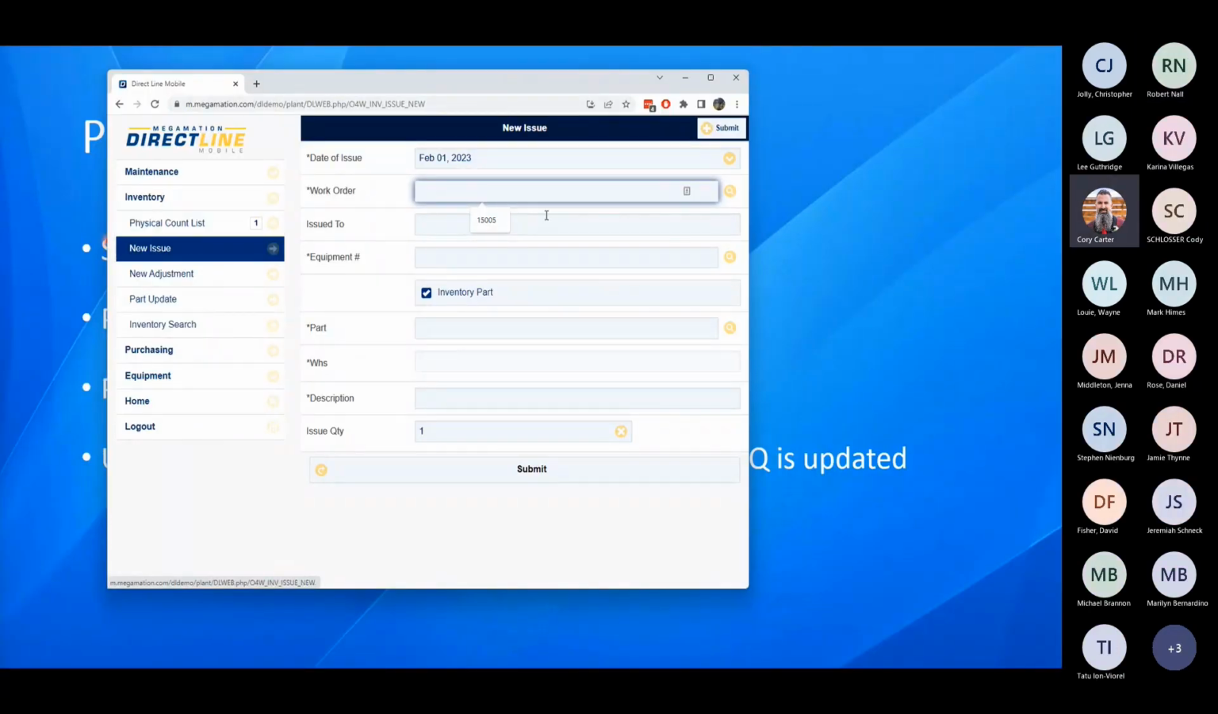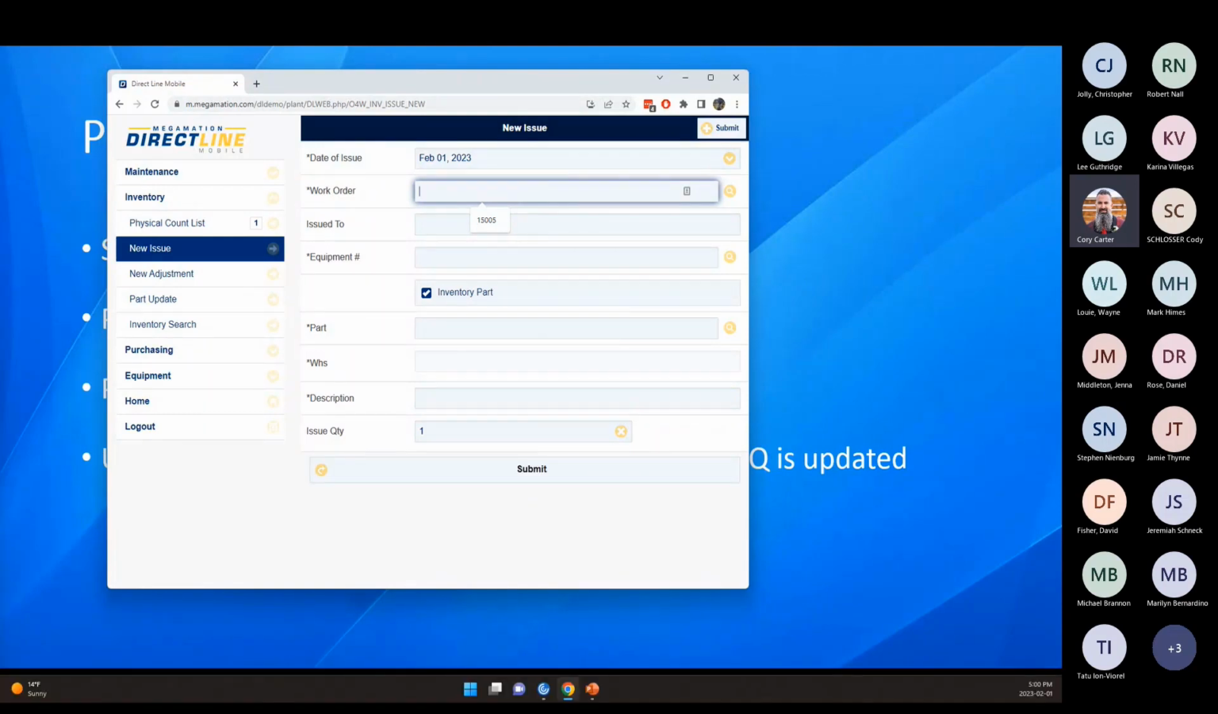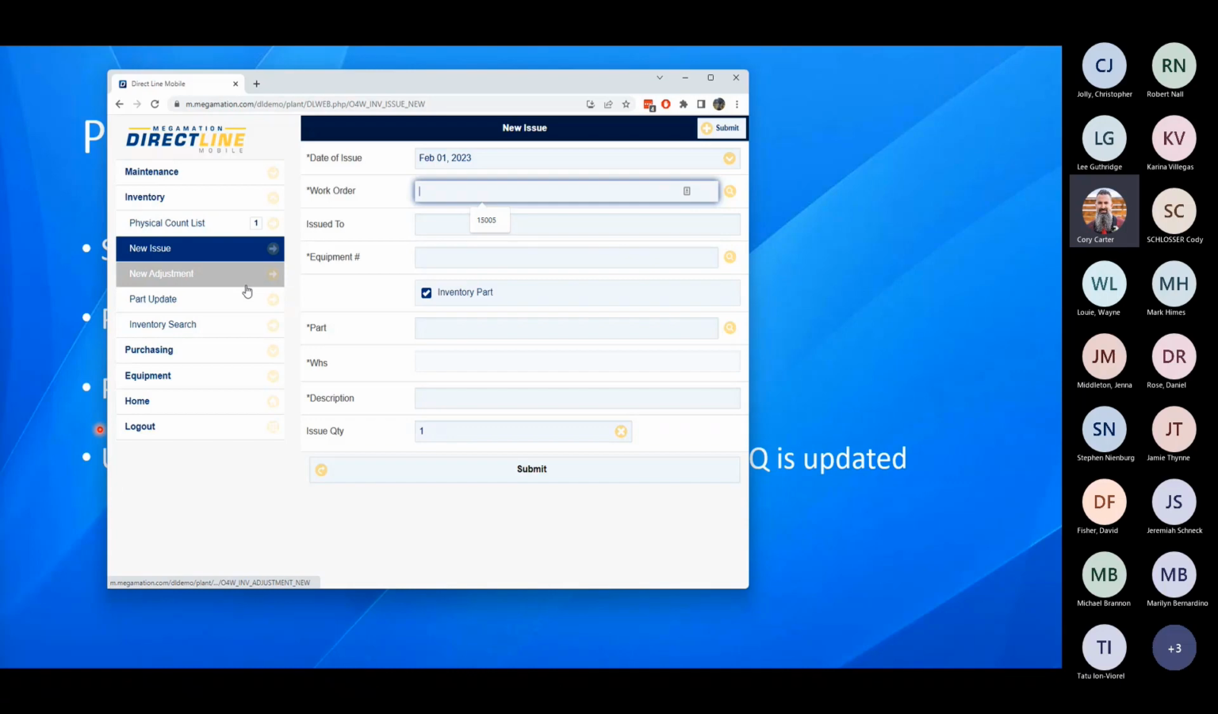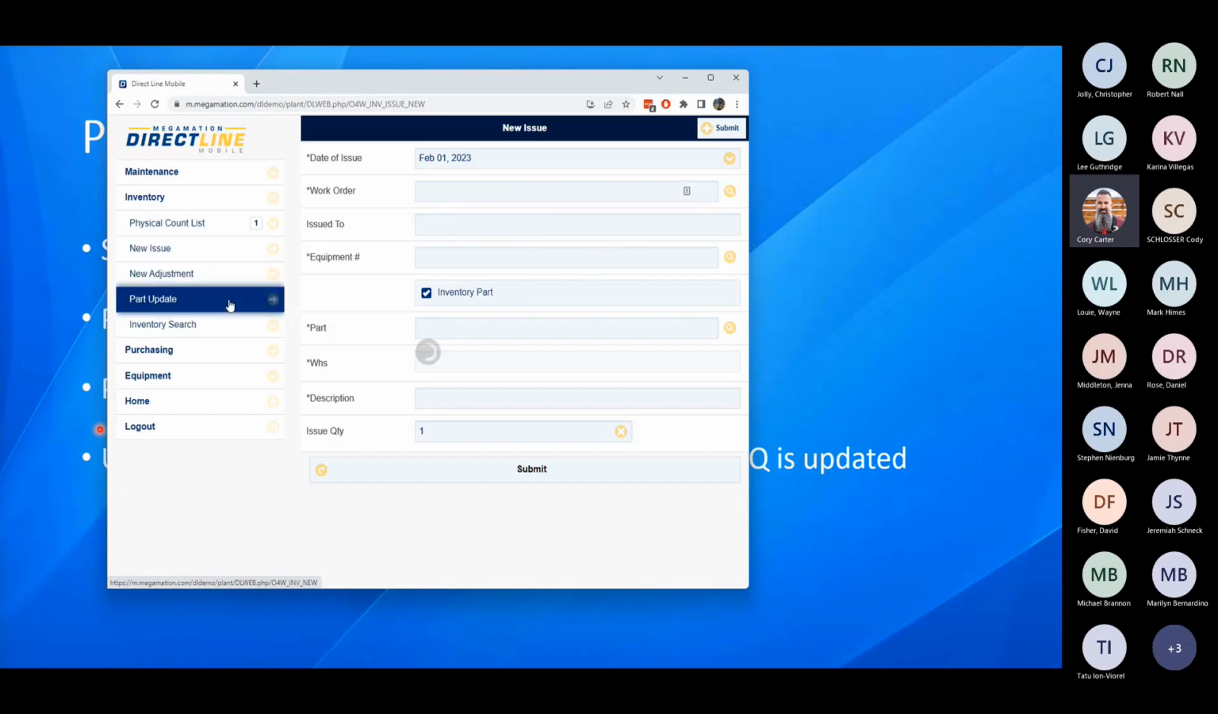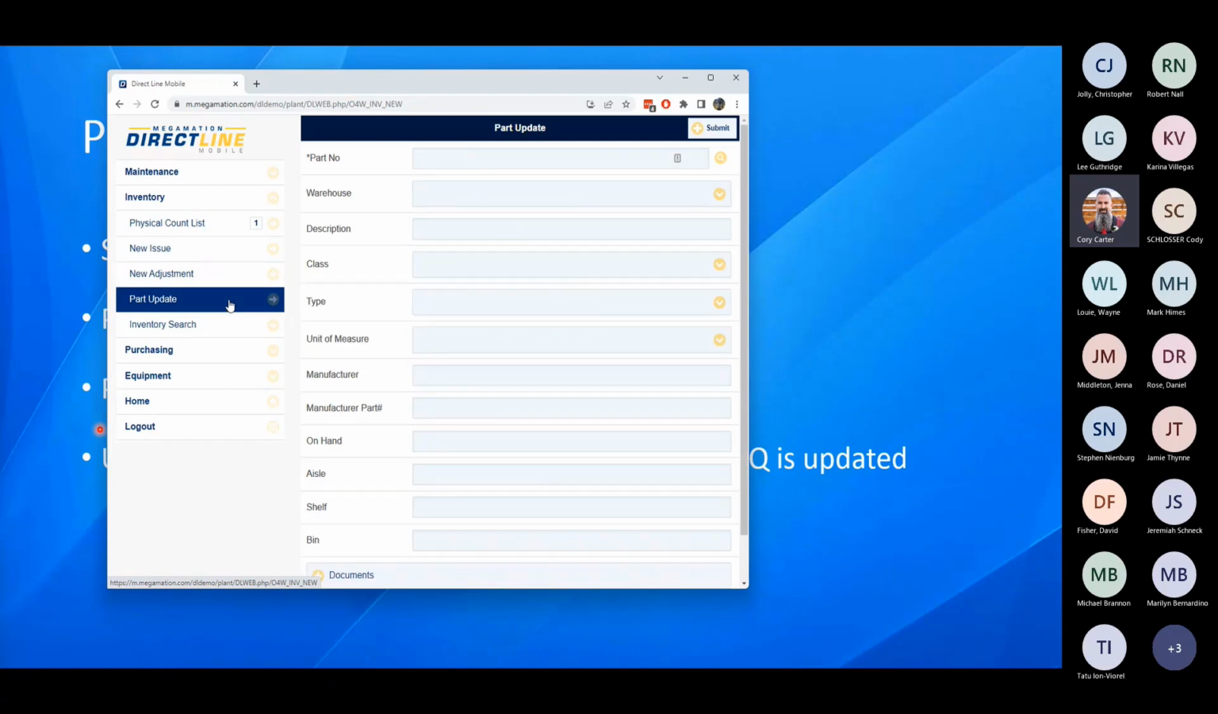So with our issues right here, we can issue parts to work orders, and it is going to immediately update our on-hand quantities. There's no waiting. It is an immediate thing, just like everything else in mobile. We can do inventory adjustments from here. We can do inventory searches, and we can even do part updates from our mobile.